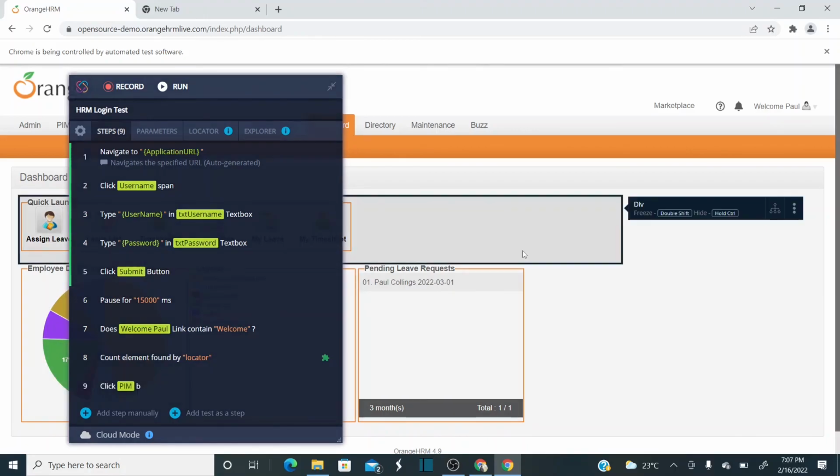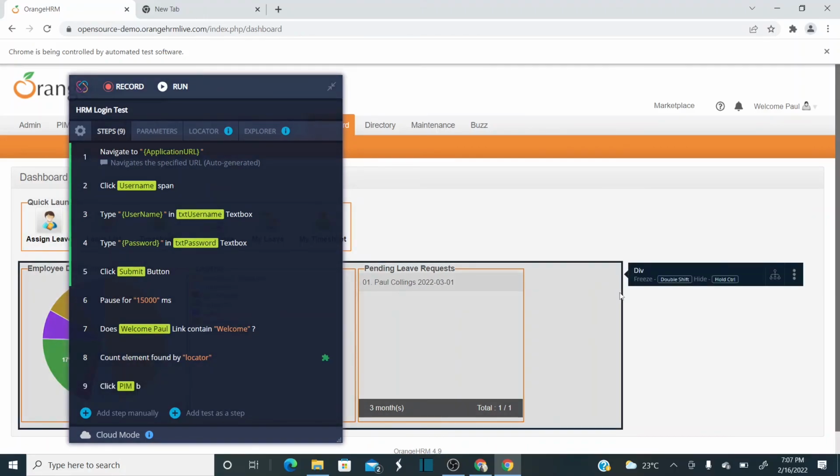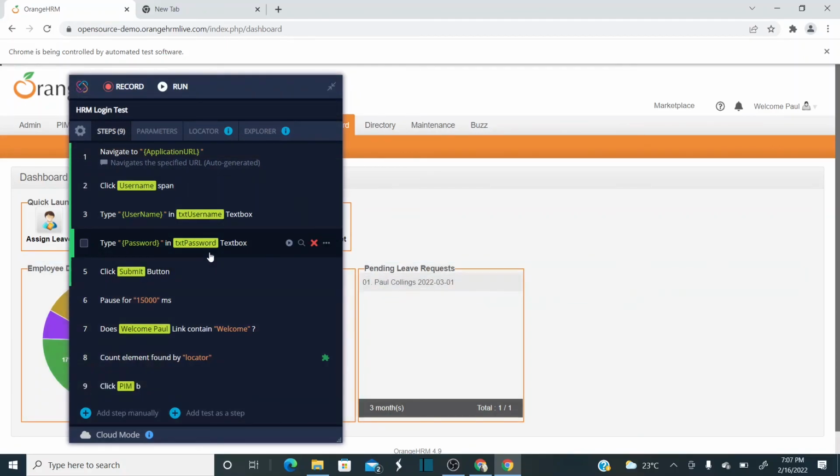Okay, hope you all understand the concept very well, which is really helpful in automating your scripts and increasing the performance of your scripts.